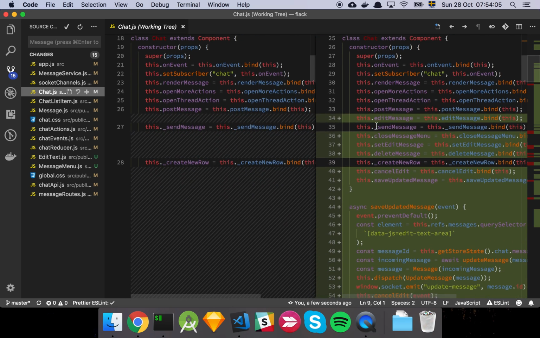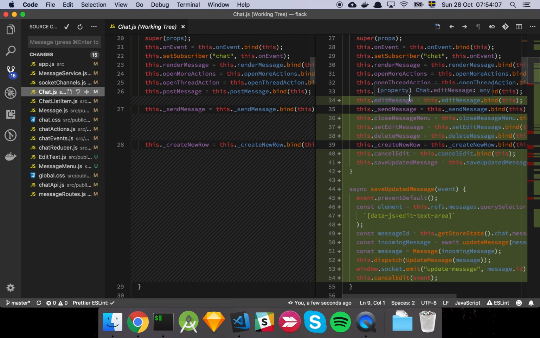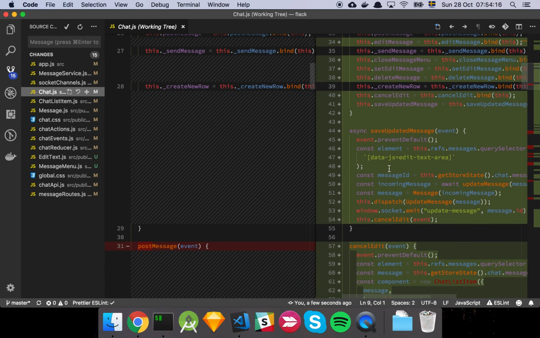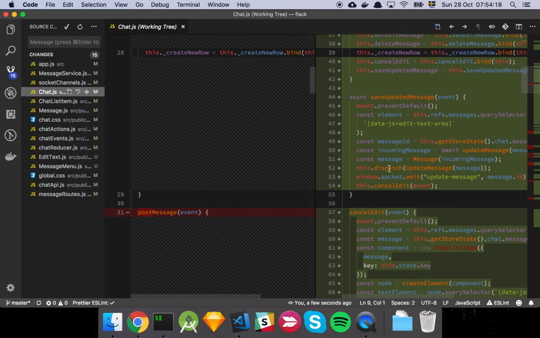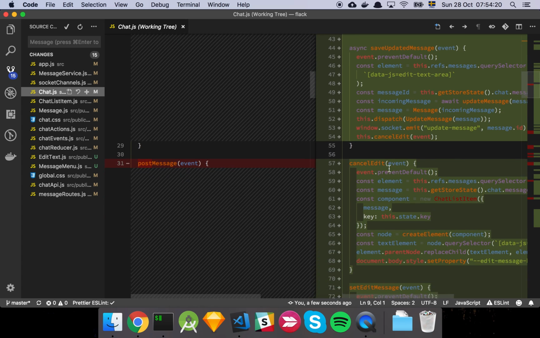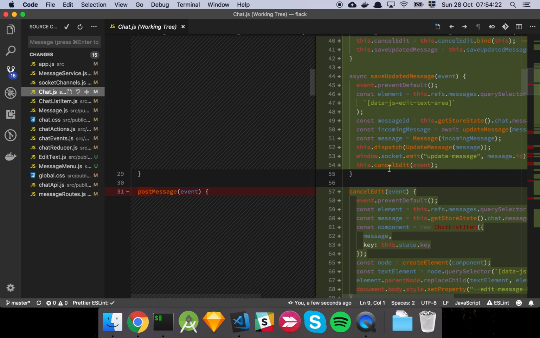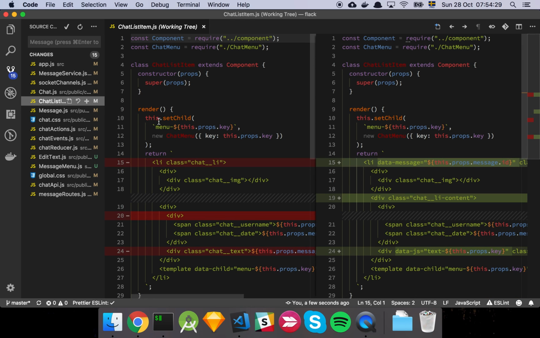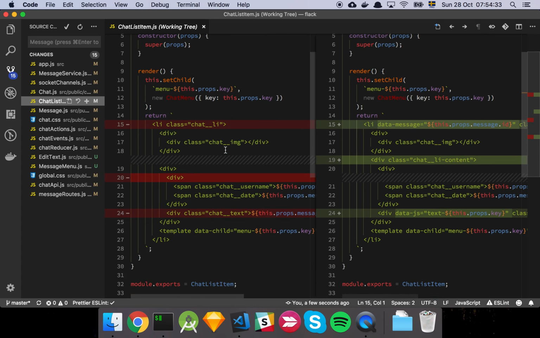So we see that we have an edit message function, close message menu, set edit message, delete message, cancel edit, and save update message. Now there's a bunch of stuff that's going to go on here. So I think that we're probably going to just try to walk through this, actually let's start by just looking at the list item, what happens if you click things, because quite a lot of things have happened here. Let's see if I can structure this in a nicer way.